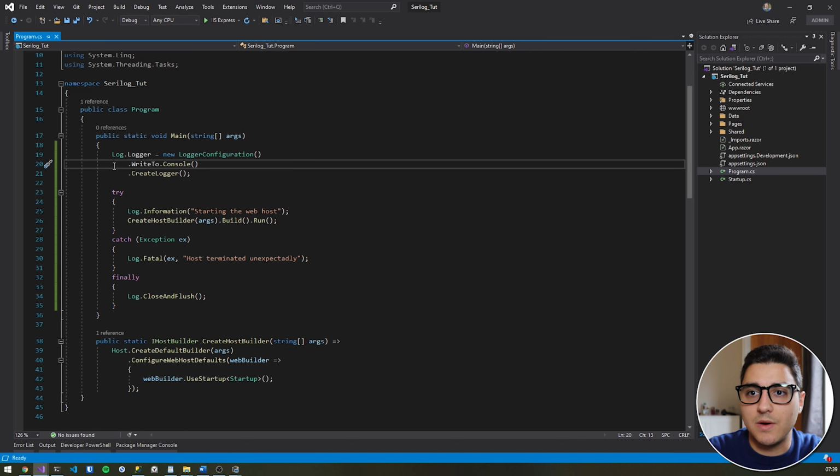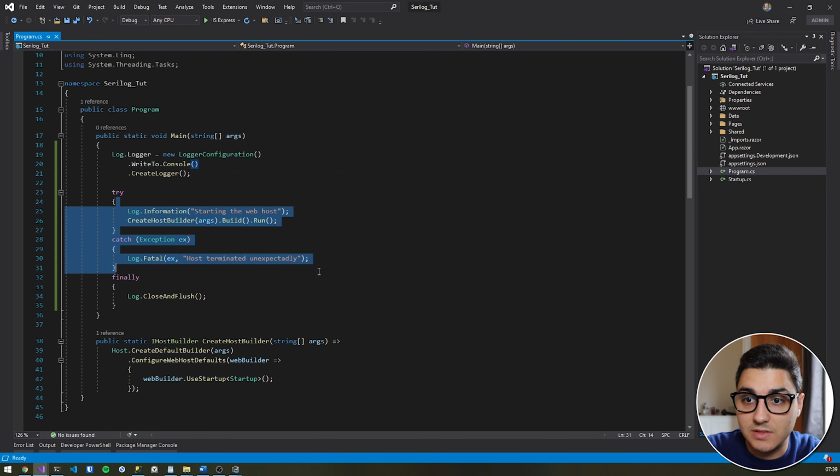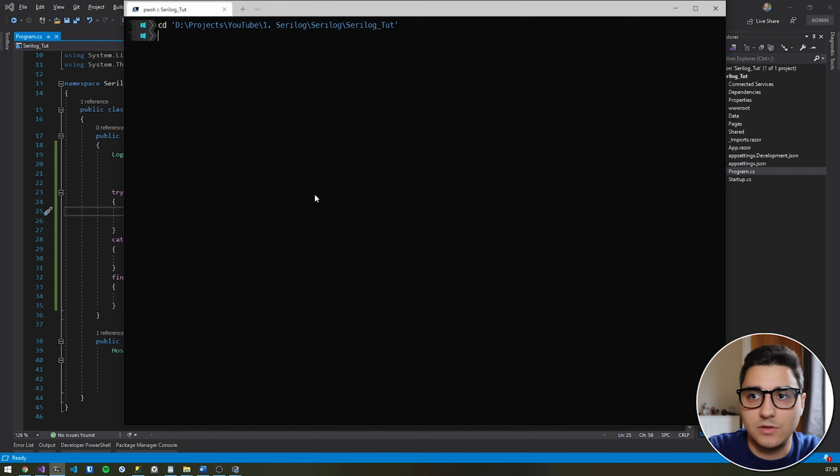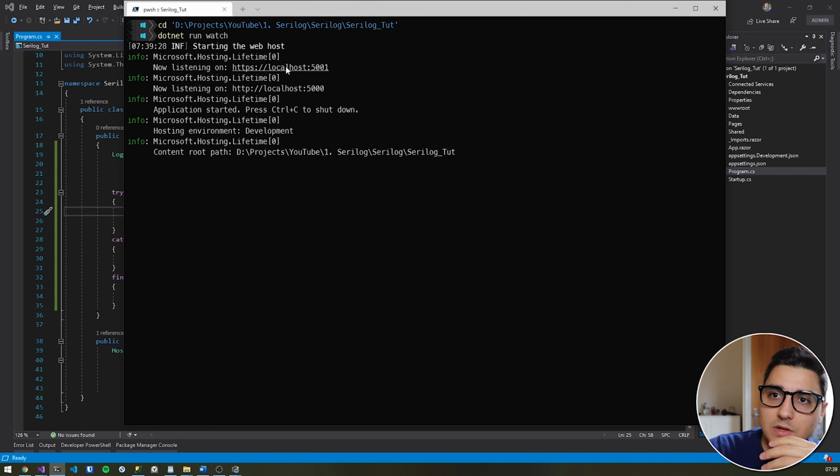Okay, so what we'll do now is run the app, and to be able to see these couple of nice little logs, we'll run this from the terminal. To do that, we'll basically do dotnet watch run, and this should do the trick. So now the app will start, and as you can see, we've got starting web host.